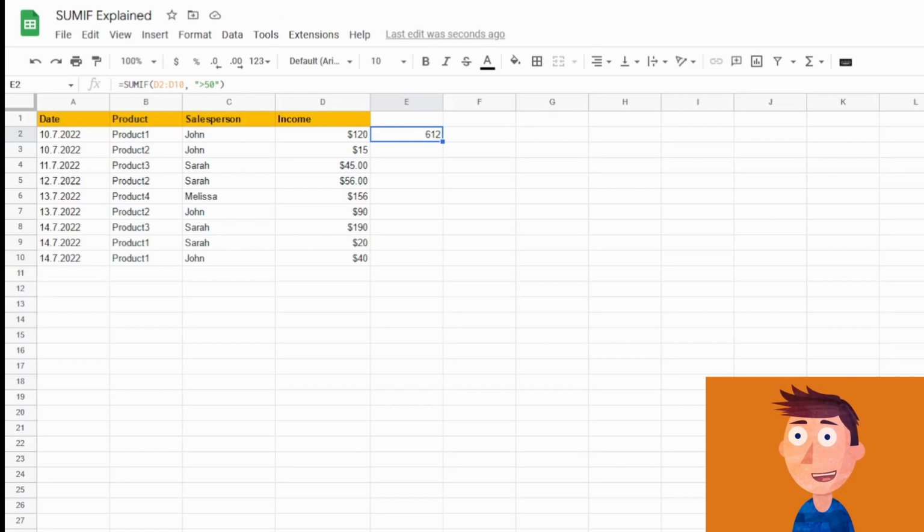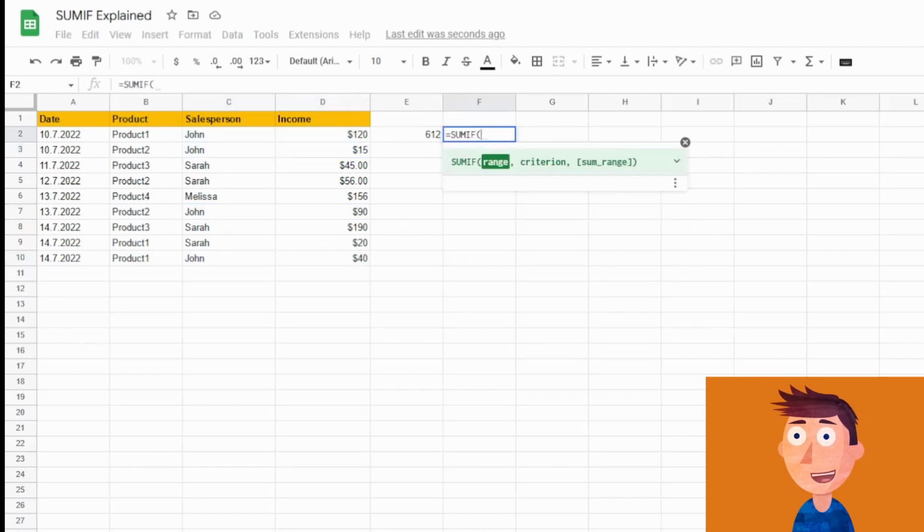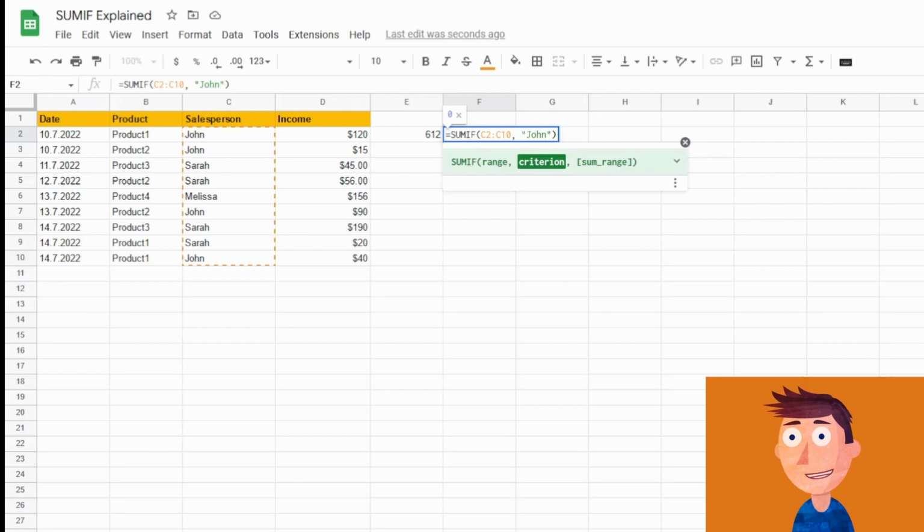Let's say we now want to sum all values from column D, but only those from John. In this case we have two ranges. First is column C, for which we will test criteria, and then column D, from which we will take values which will be added up. So, function is SUMIF, and first range is column C. Criteria is that value from column C must equal John, and third parameter is range of values to add up. In our case it's column D.